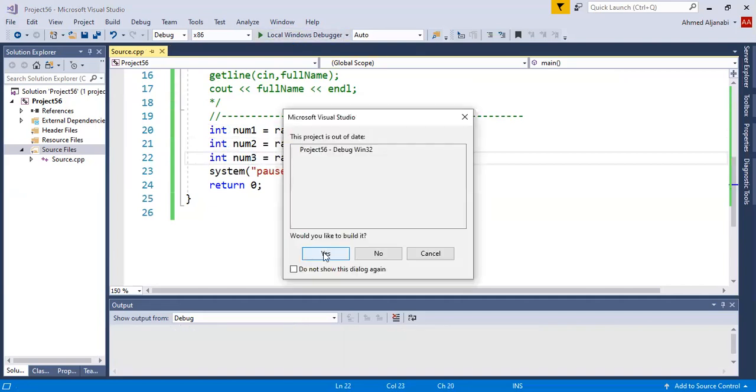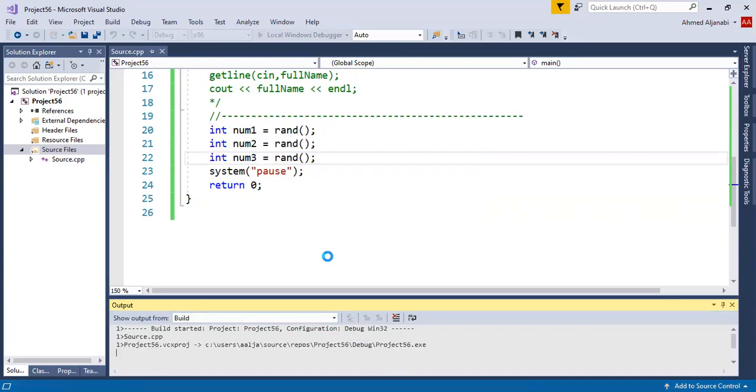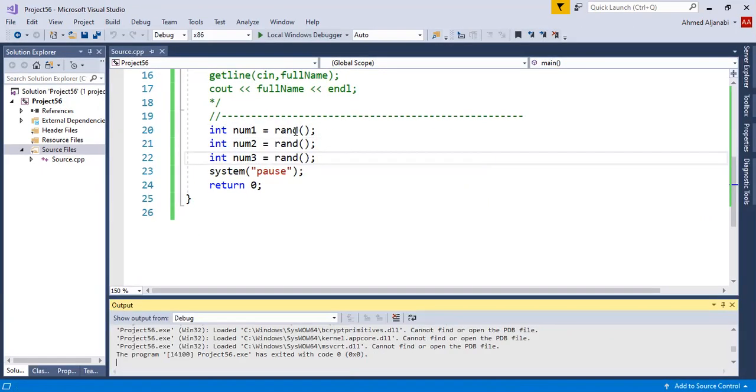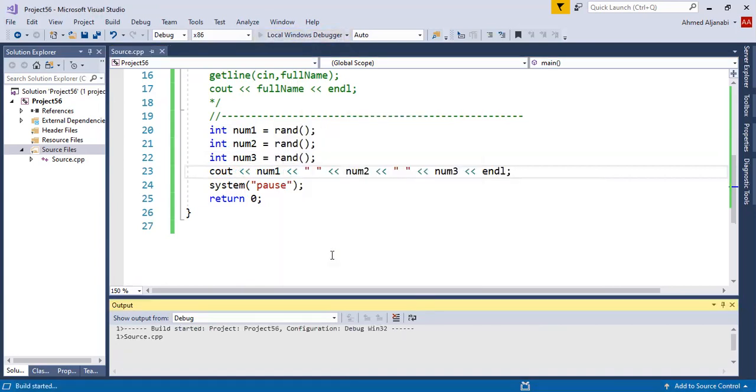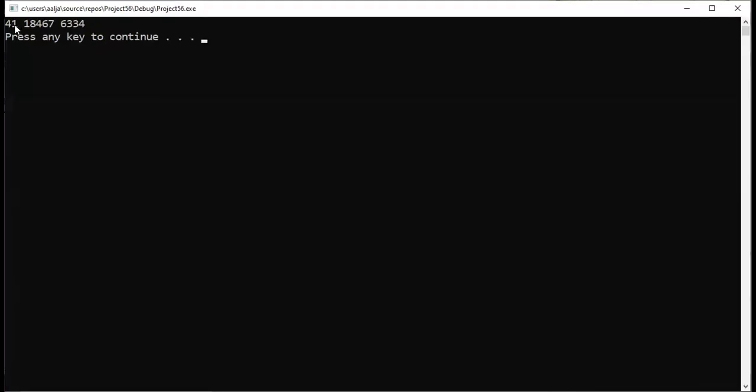Let me try to run it. Oh, sorry, I was supposed to show them on the screen. I forgot about that. cout num1, put a space, and then num2, a space, and num3, then endl, semicolon. Now let me run it, and let me show you the numbers. So here are the numbers that I got: 41, 18467, 6334. Try to just focus on this one, it is very easy to remember: 41.